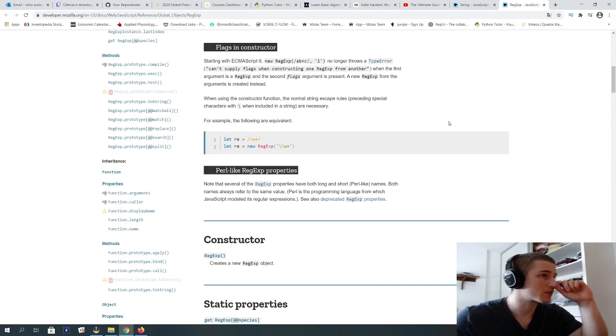When using the constructor function, the normal string escape rules are necessary. For example, the following are equivalents. Note that several of the regexp properties have both long and short pair-like names. Both names always occur.